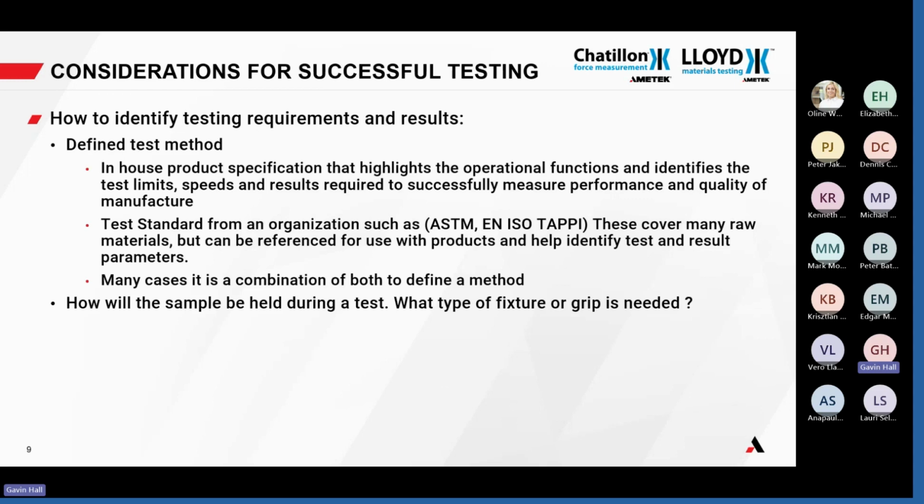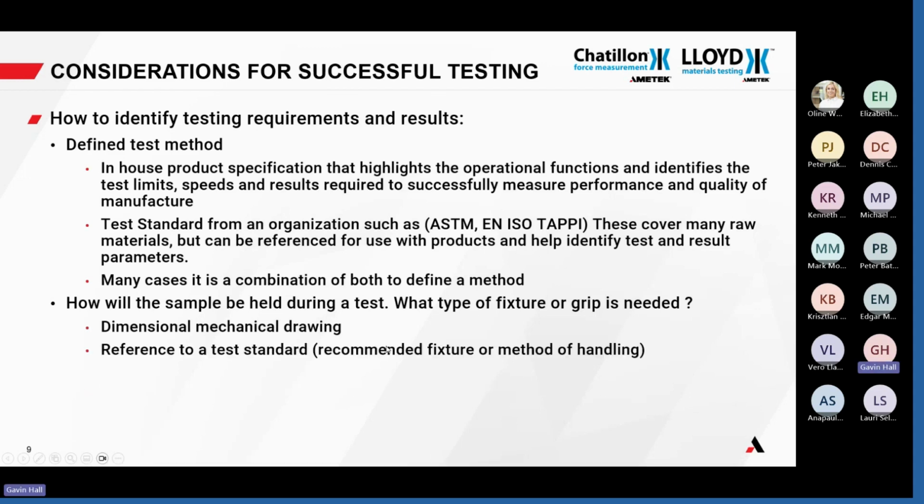And another that sounds obvious again, how will the sample be held during a test? What type of fixture or grip is needed? Obviously, our machines have a fixed area for testing the sample under. So a dimensional mechanical drawing is useful for us and also for the customer to provide, so there's an agreement in how the sample is going to fit on the machine. Again, reference to a test standard.